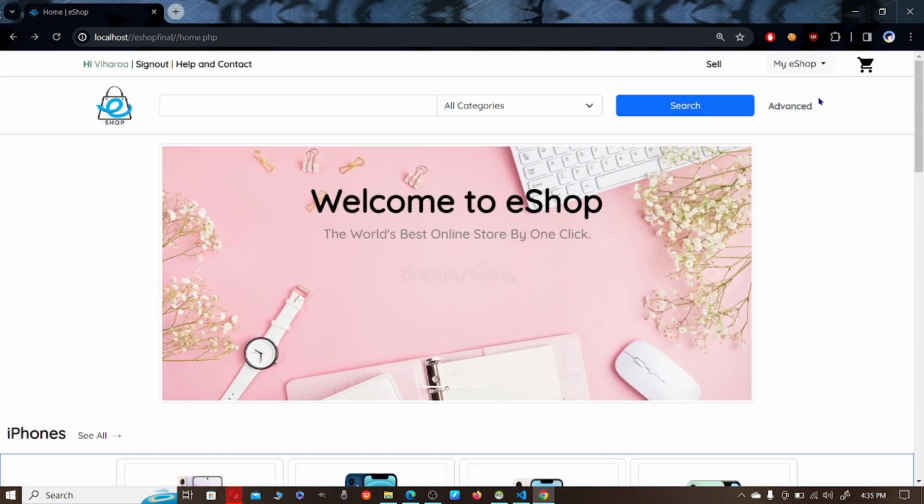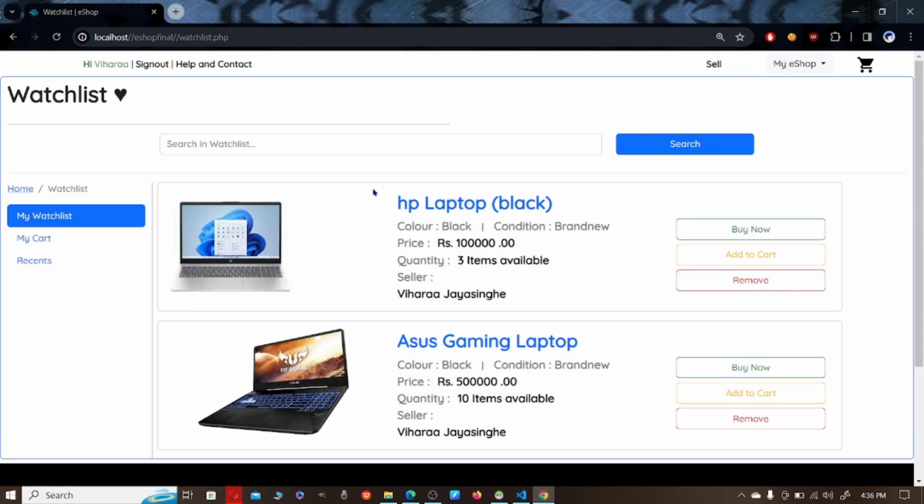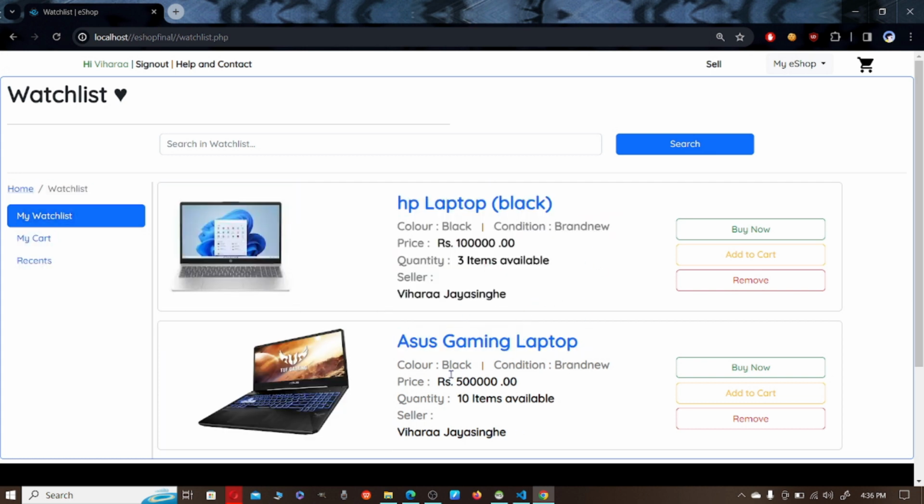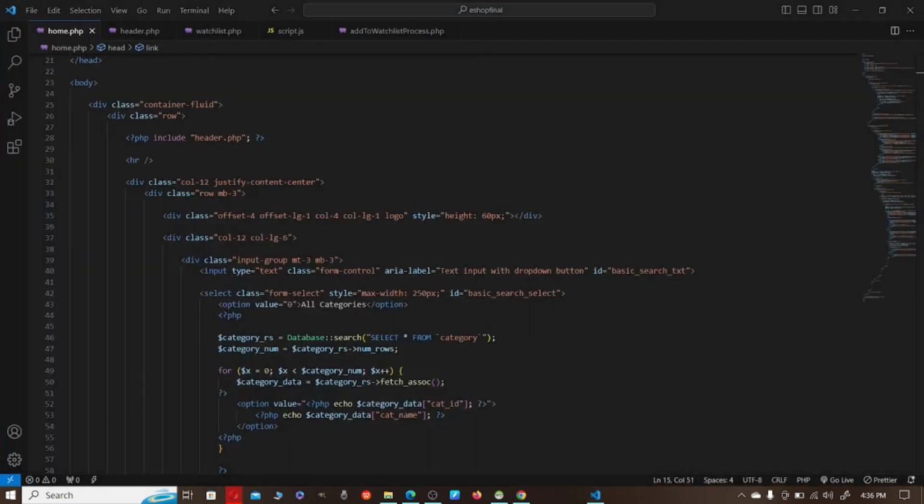Let's go to our watchlist page now. And as you can see, we have added our products. These are the two products that I have added now. So let's go to our Visual Studio Code, so we can get a better idea about these processes in terms of coding.